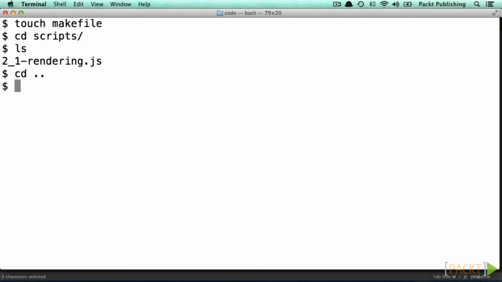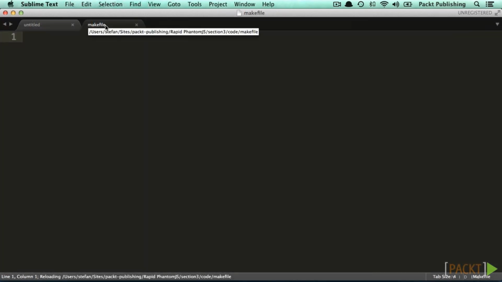The configuration of a makefile is fairly easy. Makefiles work with the so-called targets. You can simply define targets by giving them a name followed by a colon.